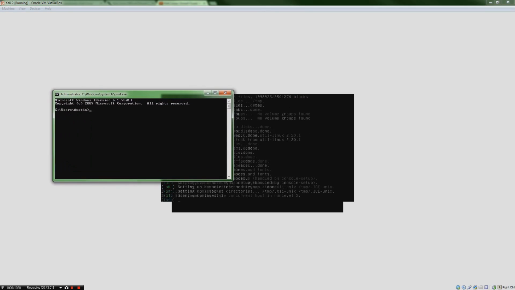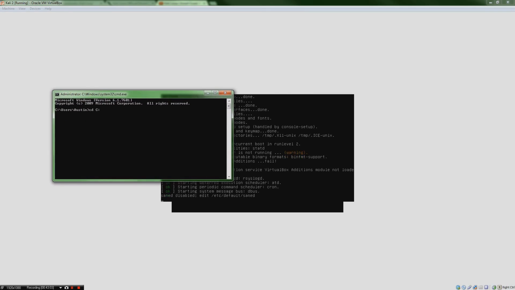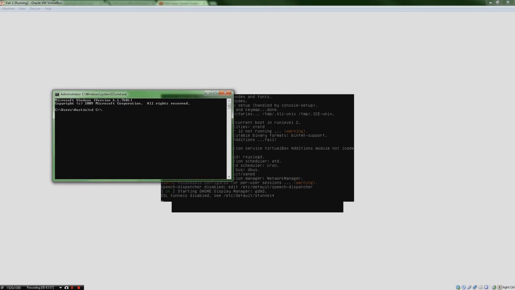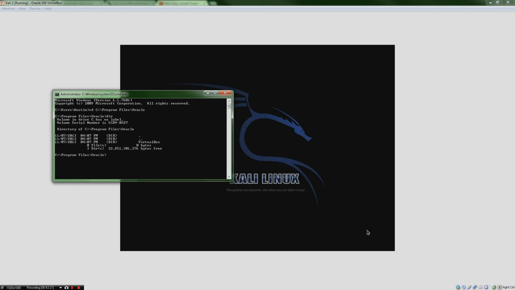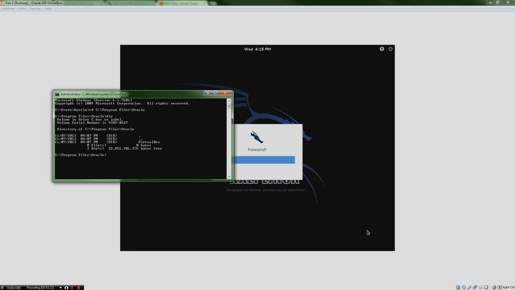So the default is cd program files, then dir for command prompt to see what's in the directory, so VirtualBox, so cd VirtualBox. If you spell anything wrong, this won't work. So you just have to make sure you're spelling everything right.